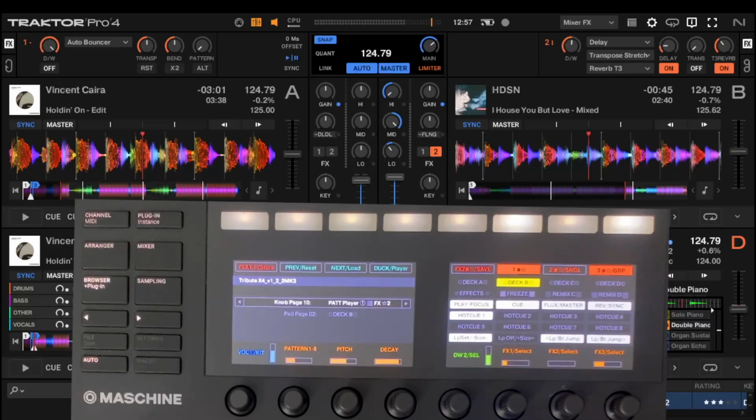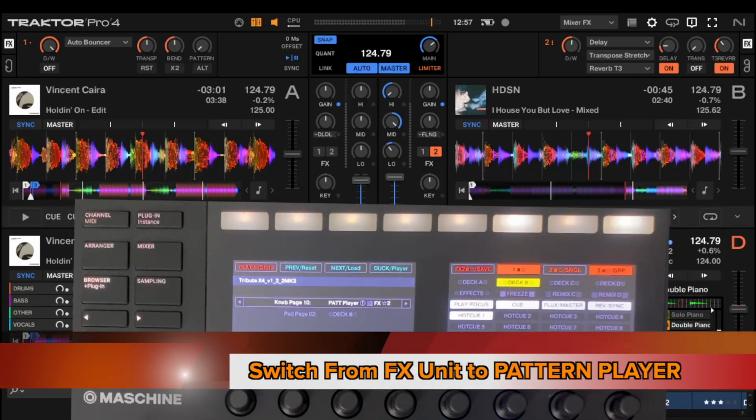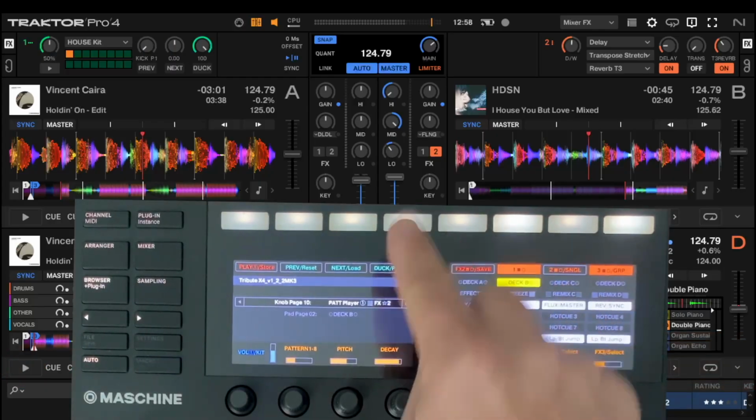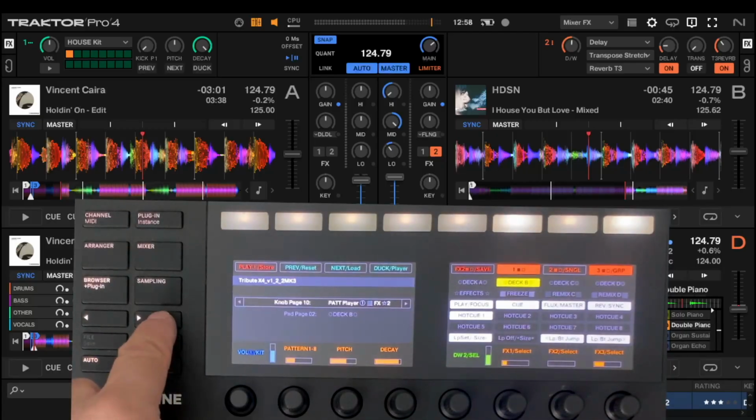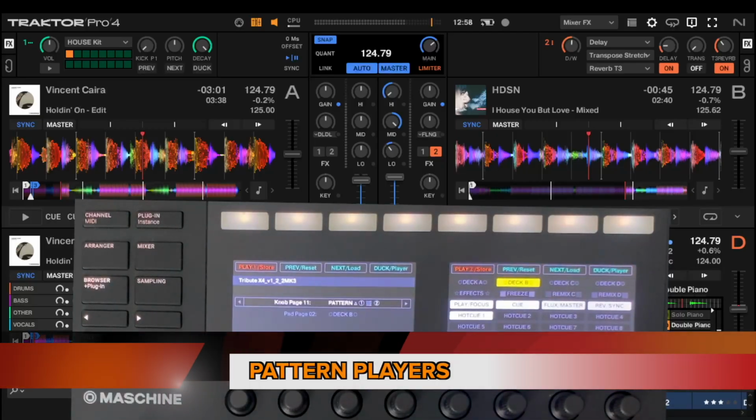As you can see, you have an FX unit on FX unit 1. Let's switch that to a pattern player by pressing and holding shift and then pressing the player button right there. And you just switched FX unit number 1 to pattern player number 1. We will leave FX unit number 2 as is. So we talked earlier a little bit about pattern players and we went over FX units. So let's move on to the next pages, which is all pattern players.